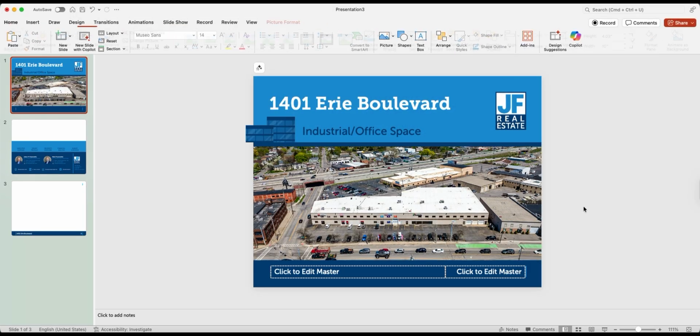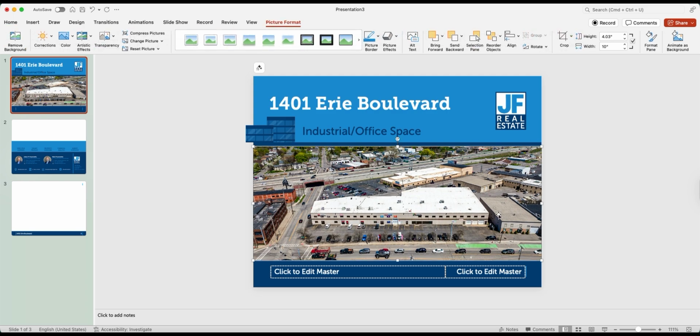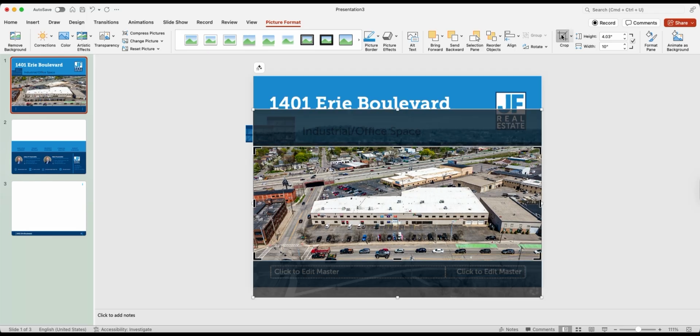As it goes in, you see there's a lot of stuff all the way around. To get rid of that and zoom in on the specific building, we're going to click the image again, and then go up and make sure that we are in Picture Format. We're going to go over to Crop and press this middle crop button, and this will let you resize the image.